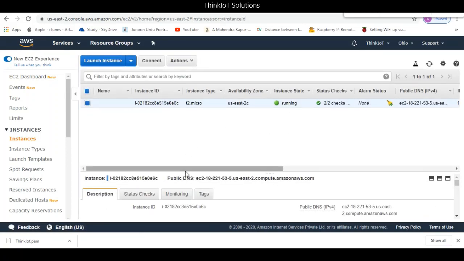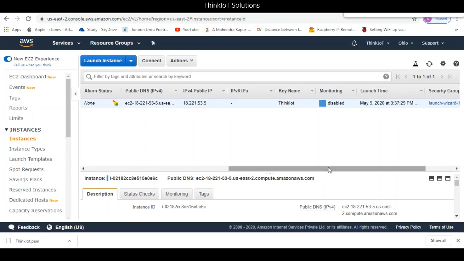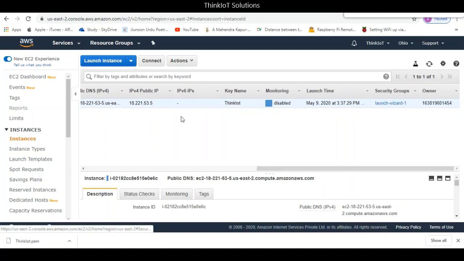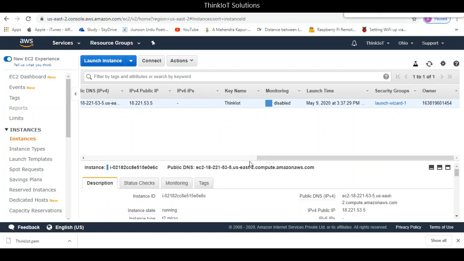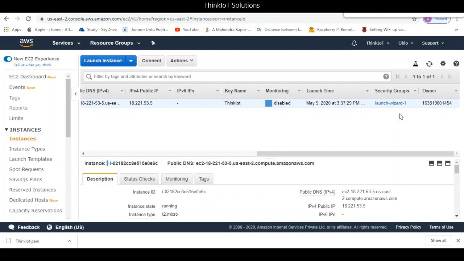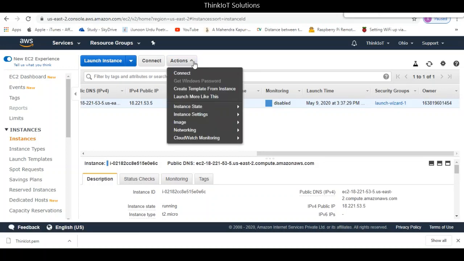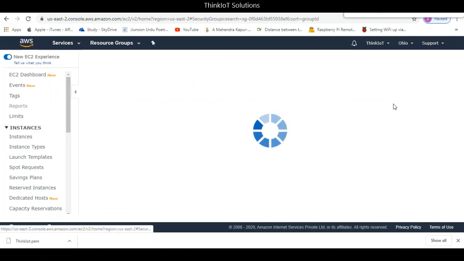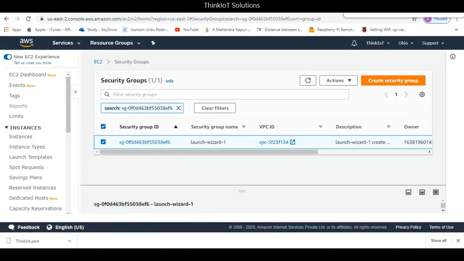This is the instance that we have created just now, and this is the IP address for it. Now you have to change the security group such that you should be able to log in to this instance from anywhere. I'm going into the security groups. You can click here and go to actions. There are a lot of options here. You can start and stop the instance if you want. Instance settings are there, right? Let us go to the security group, so I'll click on that.